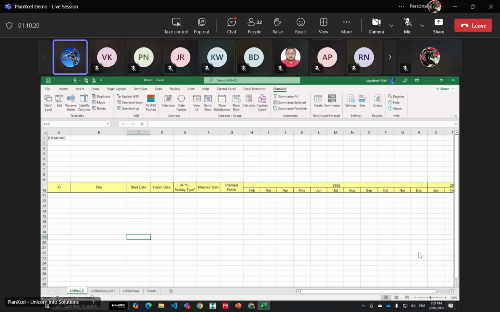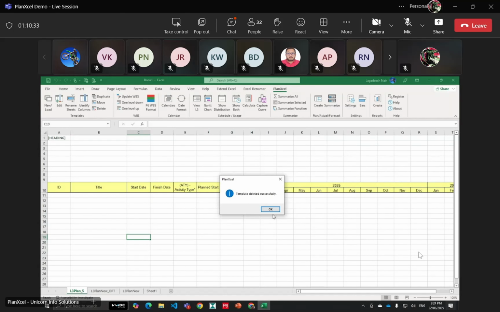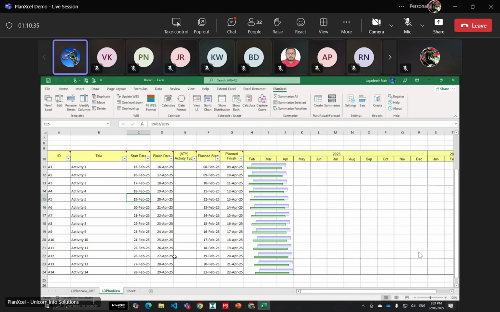Then once you have templates created, if you want to move to any new sheets, we can use the move function. And also for deletion of those templates, we can use the delete option. This will delete both the linked sheets. So now we are back to only one template in this.